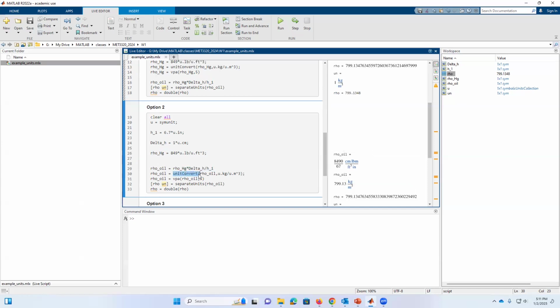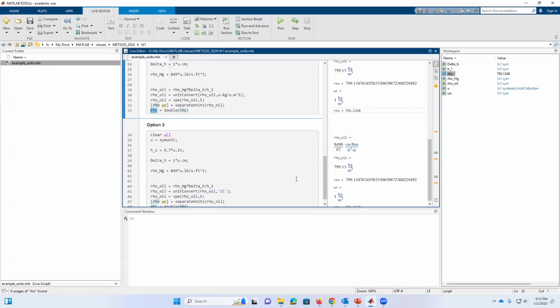After that, I'm creating a unitConvert function. In that case, I'm changing everything to the units that I want, in this case kilograms over meter cubed. And then I'm simplifying my expression after using the VPA instruction. So basically the same result as before. Obviously, we can also separate the variables using the separateUnits function. And after using double on the data, we have numerical data.